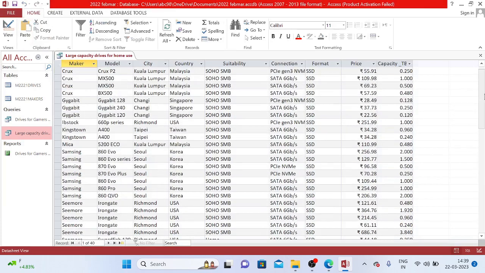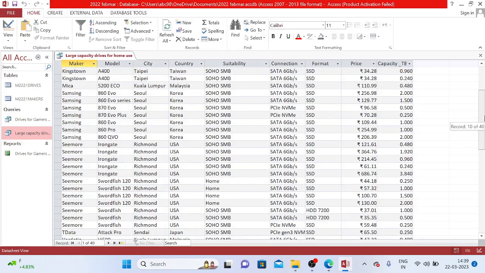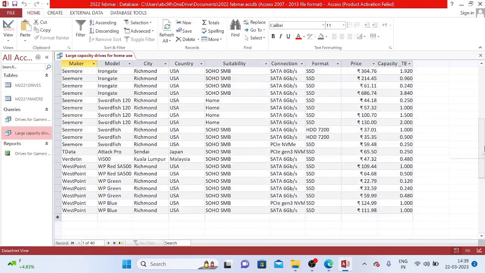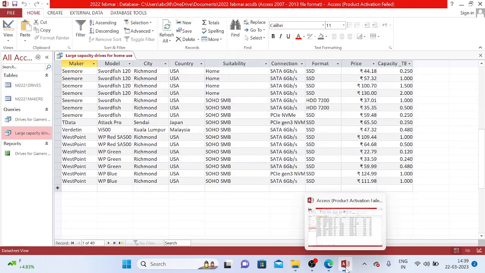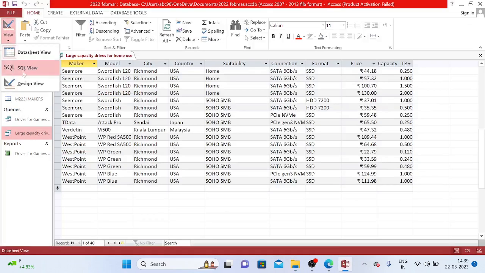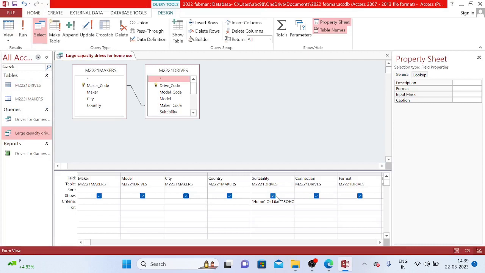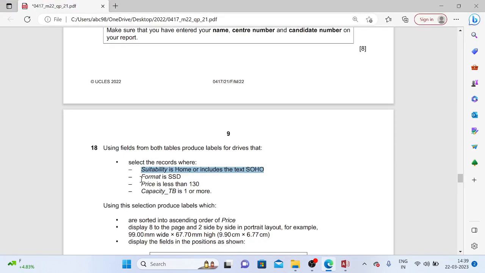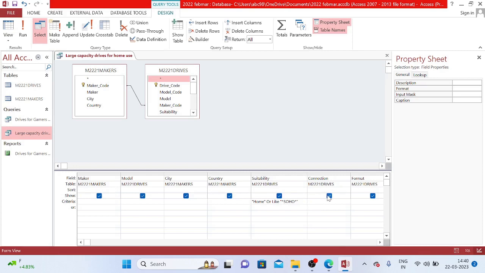Now you can see the criteria is applied, and now the suitability fields are SOHO as well as home. So home or SOHO. Now what was the syntax for applying the criteria here? First I wrote home or like SOHO. This is done. Next, format is SSD. So all formats should be SSD.